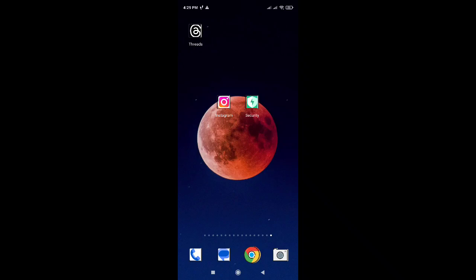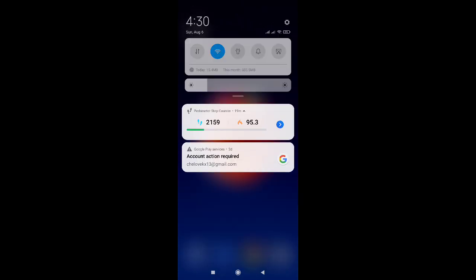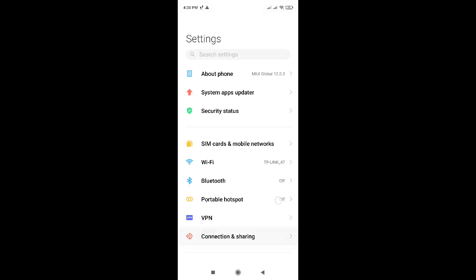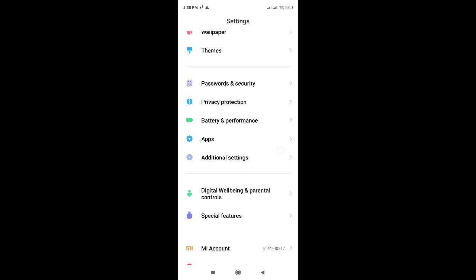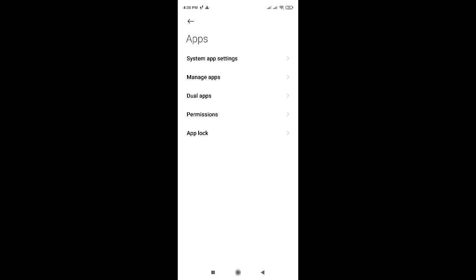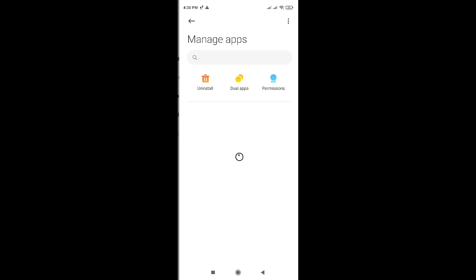Hello, in this video I want to show you how to solve the problem of Instagram Reels not showing. First you need to open the settings on your phone, then scroll down and find the apps. Here go to manage apps and just wait for loading your data, and then using the search bar find Instagram.